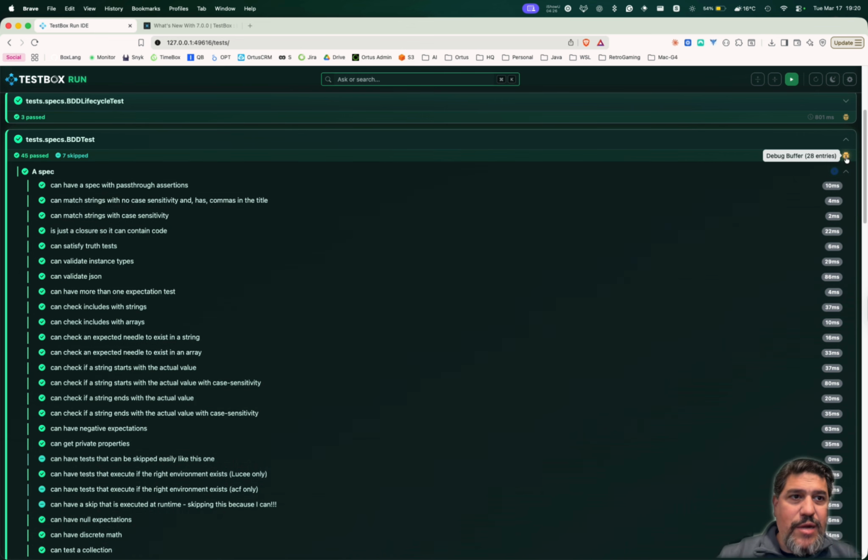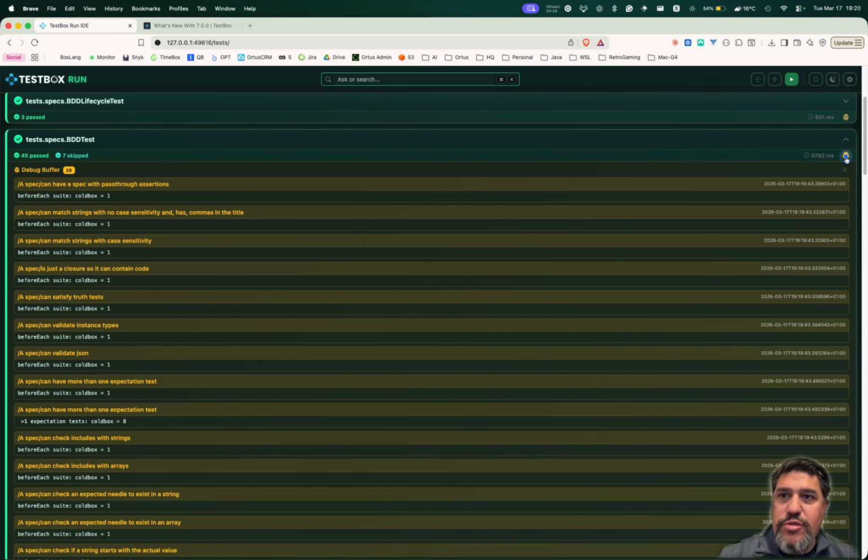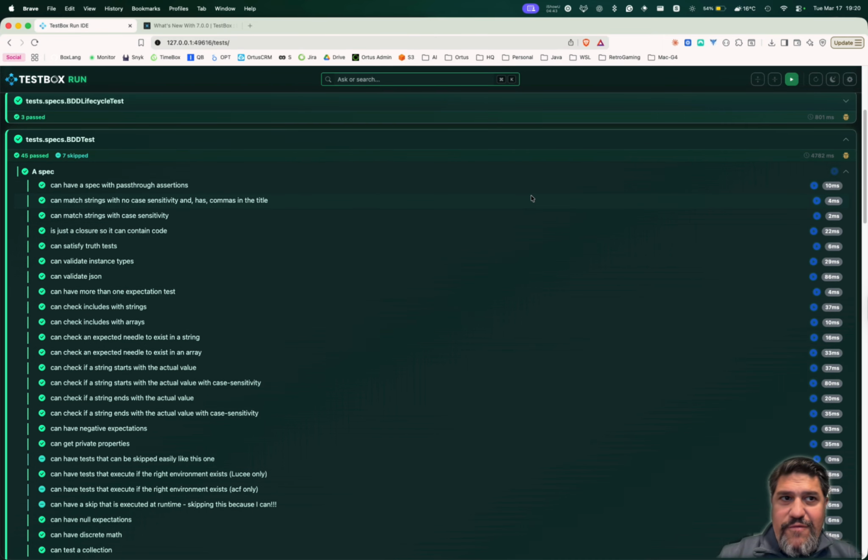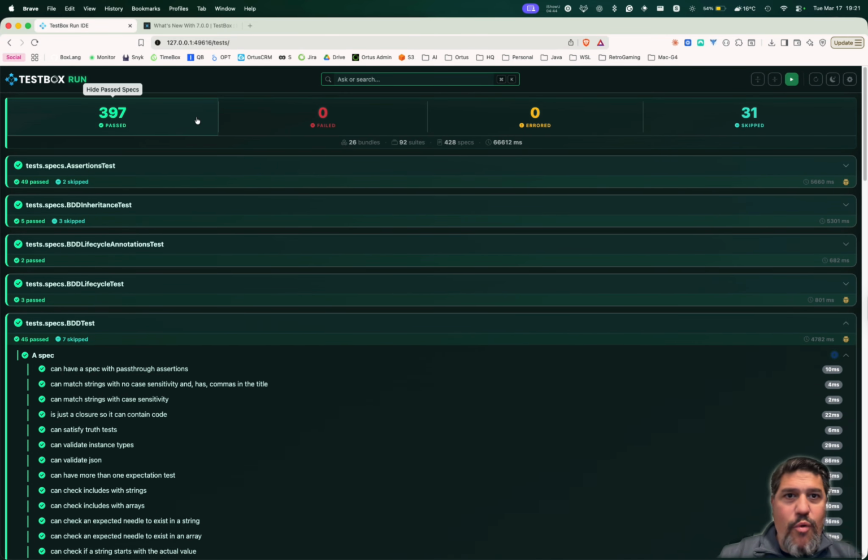You can also see that we have a debug buffer, which is the traditional TestBox debug buffer, but now brought into the UI. So you can put all kinds of debugging code inside of your tests, suites and code, and it'll appear here as well. That's very, very nice. You can see that everything finished, and I can see my final report as well.